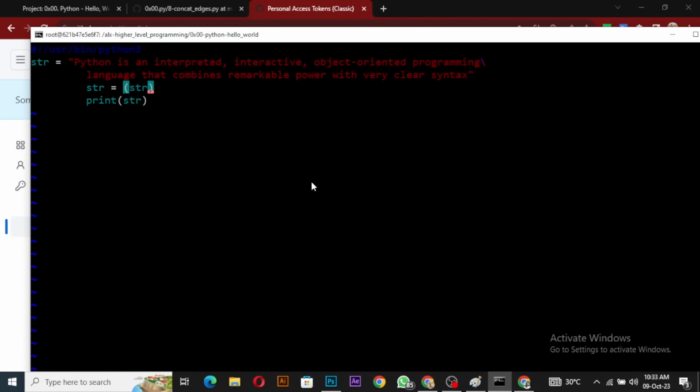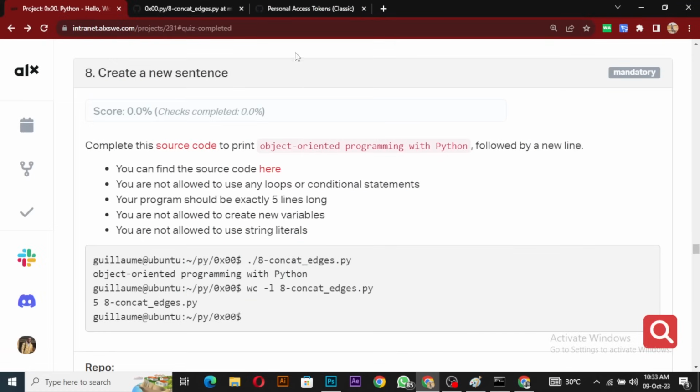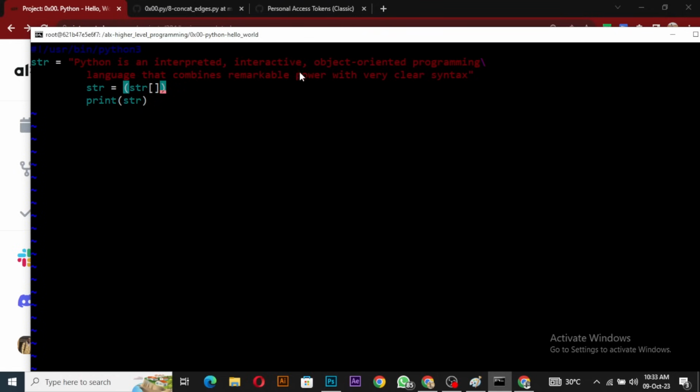So say string what? We want to print out object-oriented programming with Python. So where's object? So we want to start from here. So we want to see 1, 2, 3, 4, 5, 6, 7, 8, 9, 10, up to 40. The 41st guy, or the 40, I don't know.